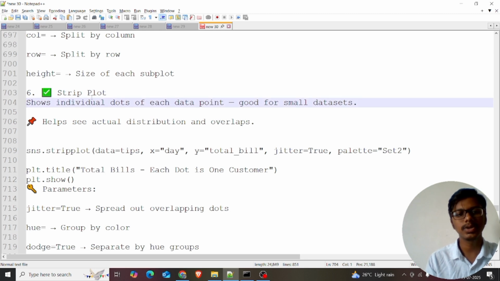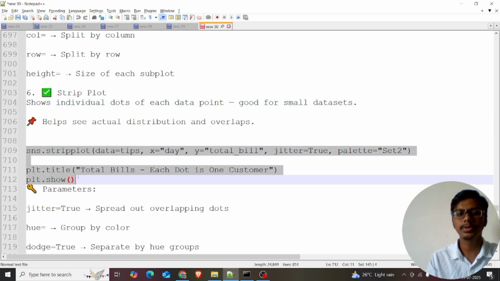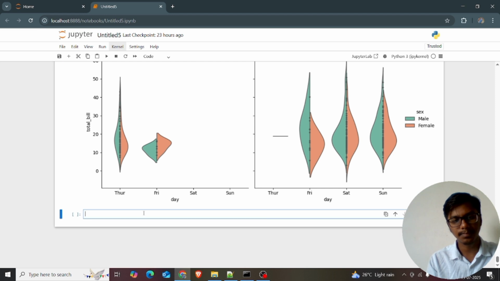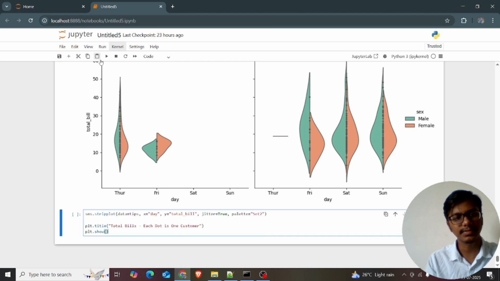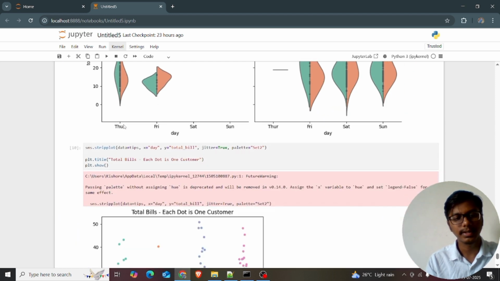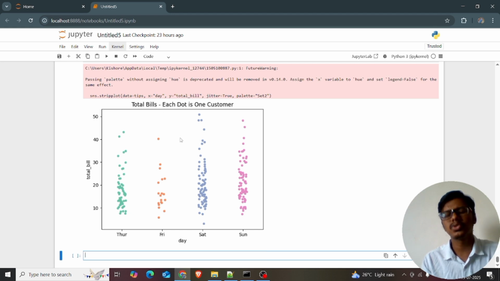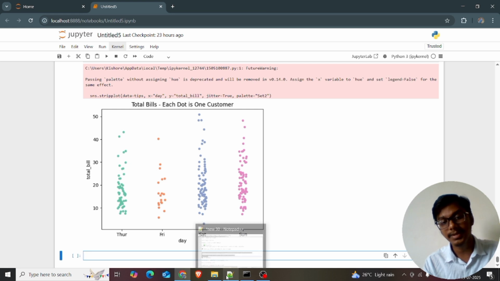It shows the individual dots of each data point. It's good only for small datasets, though you can play with the numbers also. Let me show you how the strip plot looks. You can see these are the strip plots. It looks like a scatter plot, stripping based on the category, like Thursday, Sunday. It looks like a scatter plot, but it is not just a scatter plot; it's similar to the scatter plot.